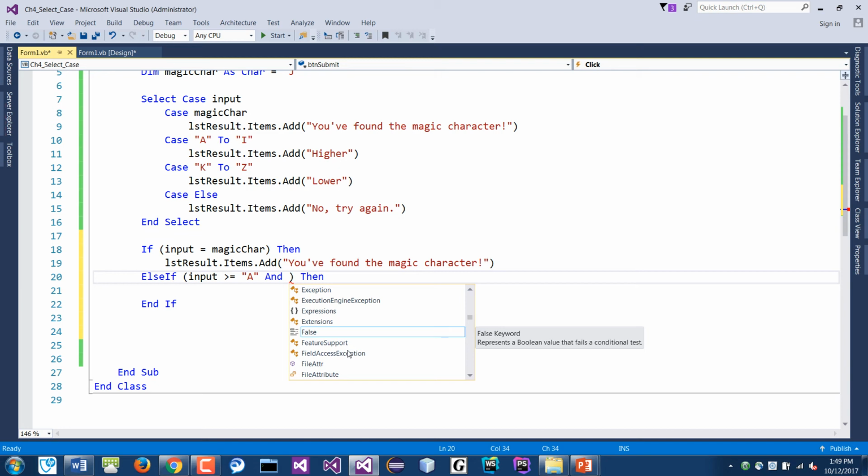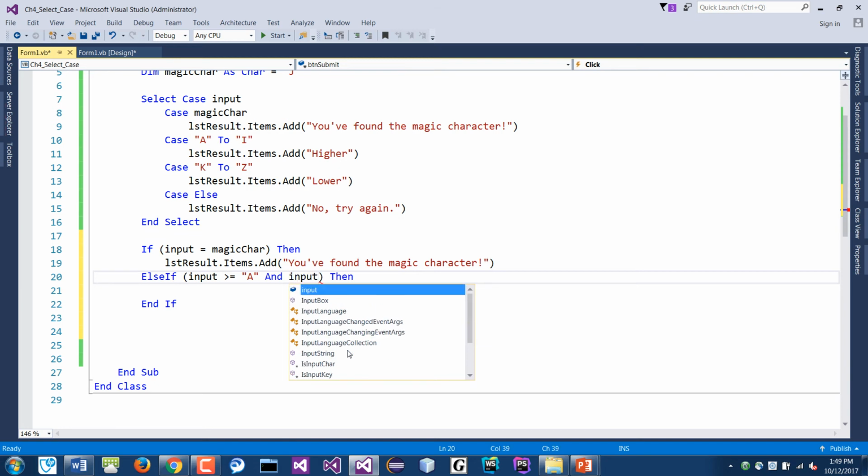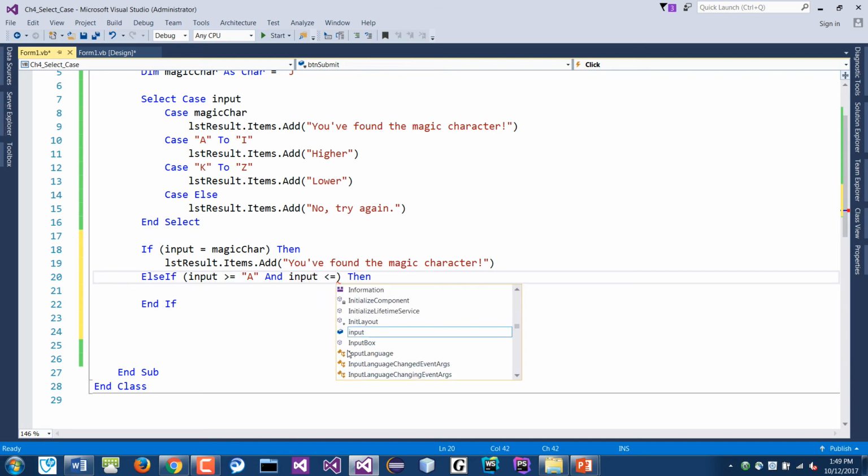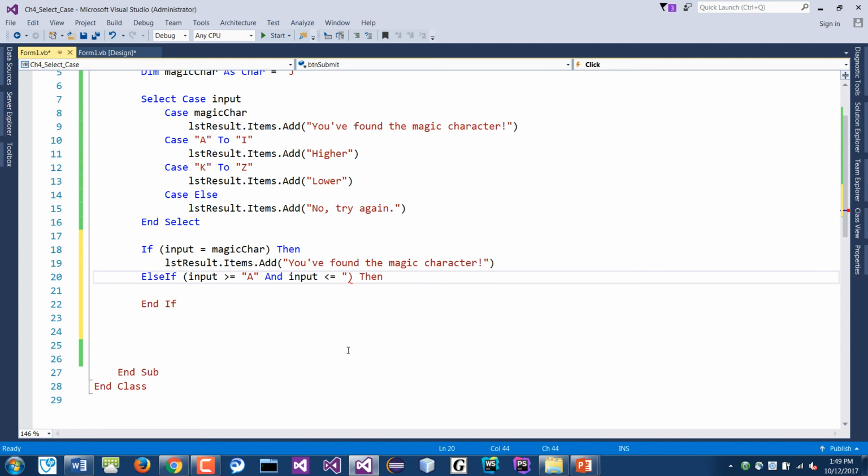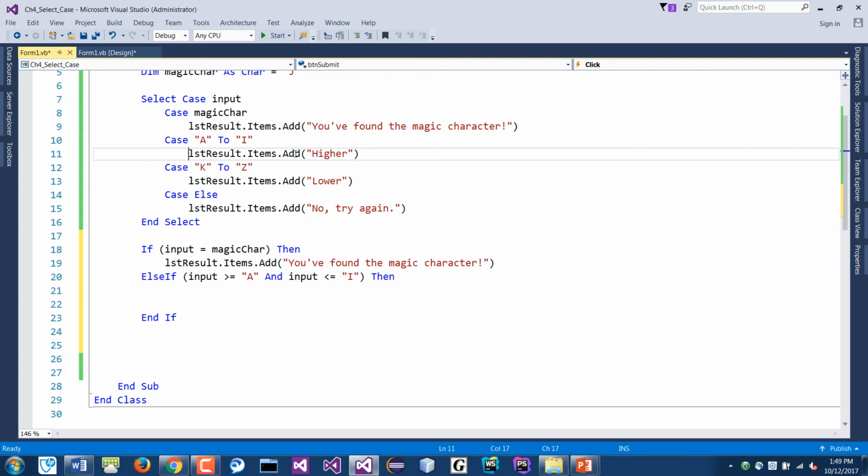And, right? Because it can be "or." I mean, if it's a Z, then that is true already. But you have an upper bound and then a lower bound. So the lower bound is A, and the upper bound is I. Input is less than or equal to I. If it falls in that boundary, then we say go higher. Okay?